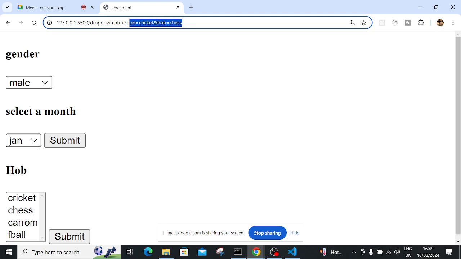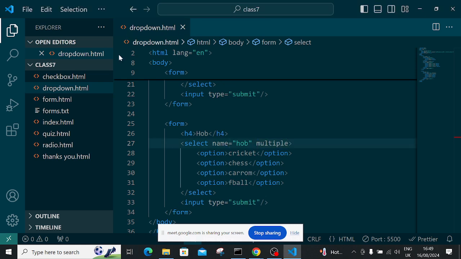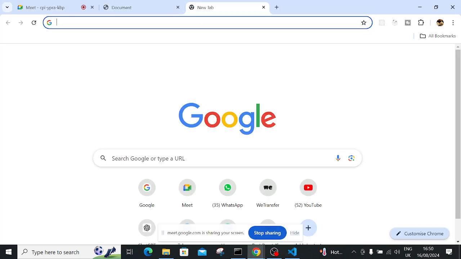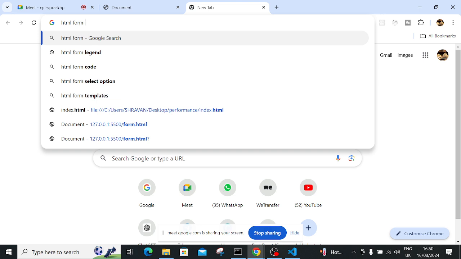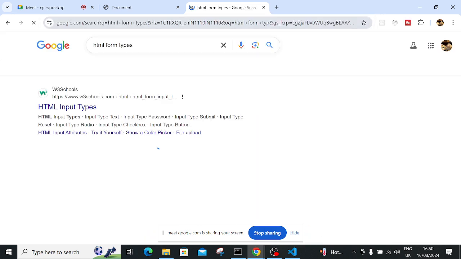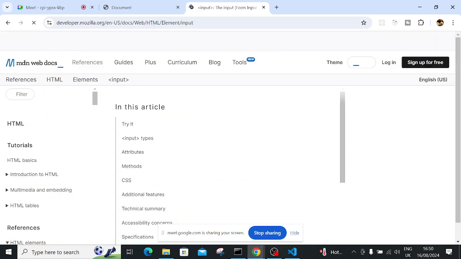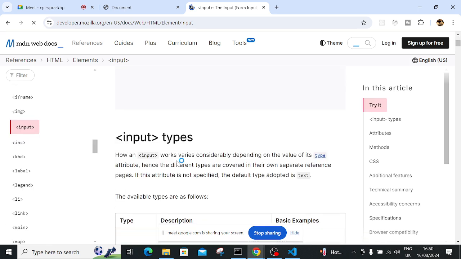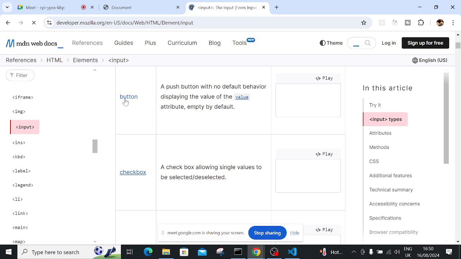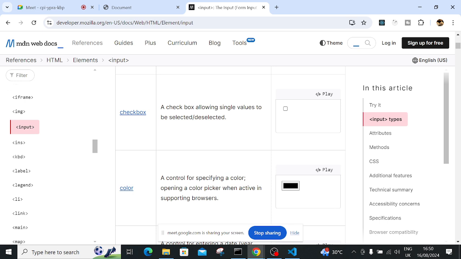Okay, so one more topic we need to talk about. HTML form types. Generally, I will send you the documentation, but yeah, just go through them. Yeah, we have input types. See, you can give type button. We are using submit, right? Instead of submit, you can use button also. Okay, checkbox we already discussed.